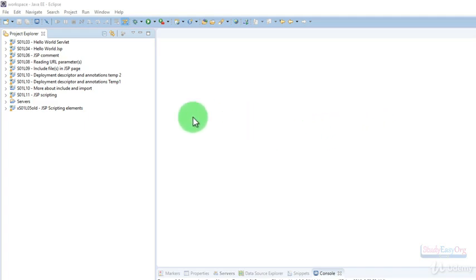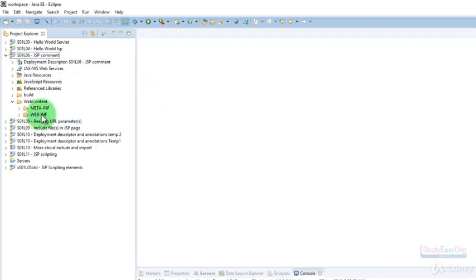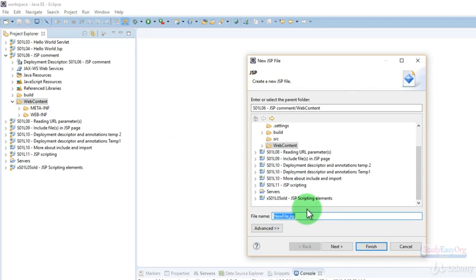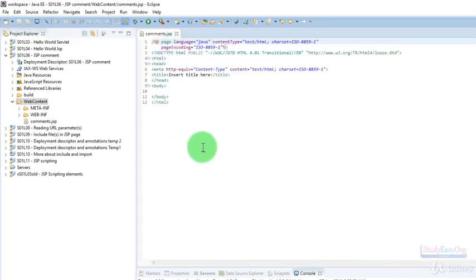In order to save some time, I have already added this project into our Eclipse IDE by the name of JSP comments, and now let us quickly add one JSP file in here. New JSP, and the name would be comments.jsp, and we will click on finish, and a JSP file with a template would be generated for us by Eclipse. In the title we can add, for example, comments.